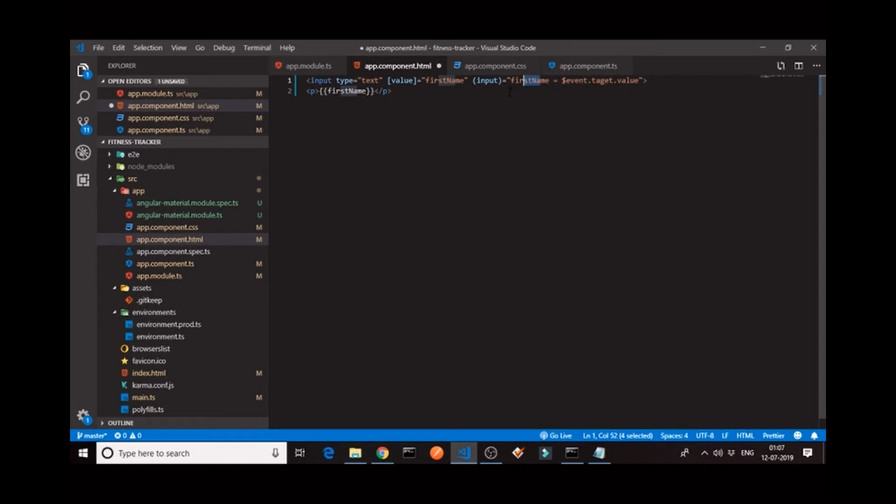Then whatever the value is assigned to the component property first name, it will again bind to the value property of the input field using property binding, and it will be displayed below. So now the data flows from component to view. So that's why it is called two-way data binding. Okay, let's see how it looks.